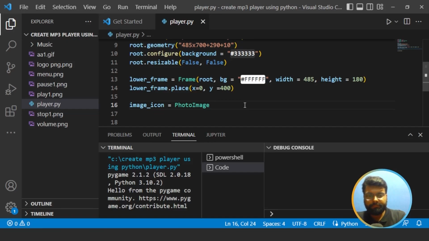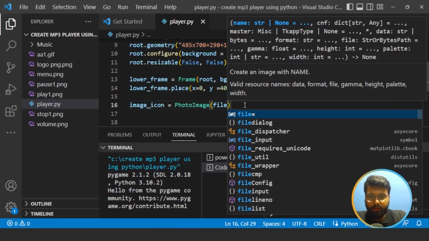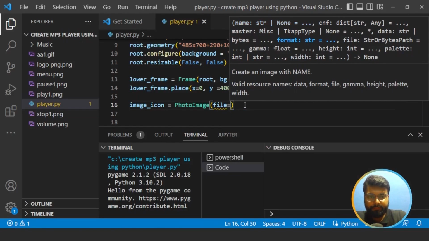So now, in the PhotoImage object, we'll just write the location of the file. As we have it in the same folder, we'll write the name only, that is logo, and the extension, that is PNG only.